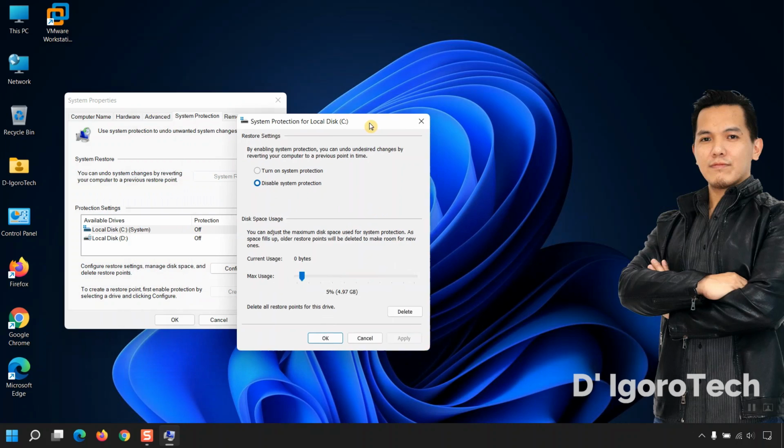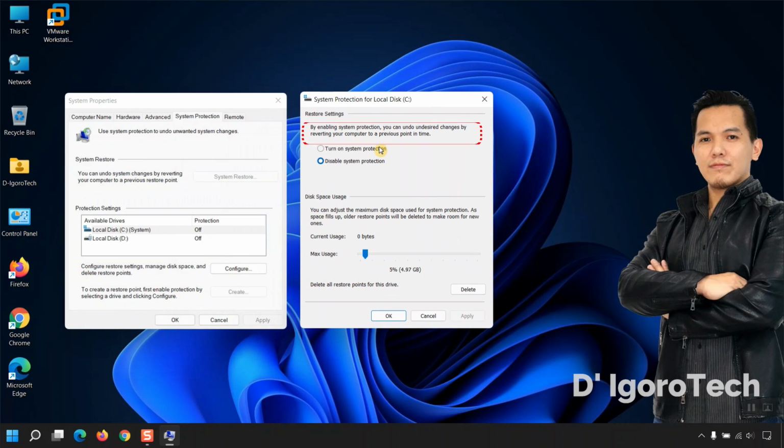Click on Configure. By enabling system protection, you can undo undesired changes by reverting your computer to a previous point of time. Choose Turn on System Protection. Now you can adjust the maximum disk space used for system protection. The older restore points will be deleted to make room for new ones. You can drag it to adjust the disk space. You will also have the option to delete all restore points for this drive.